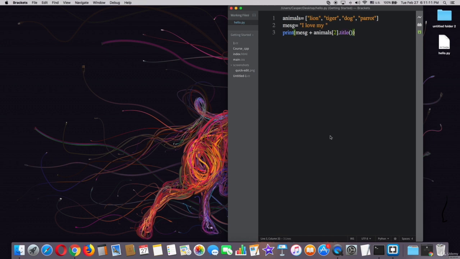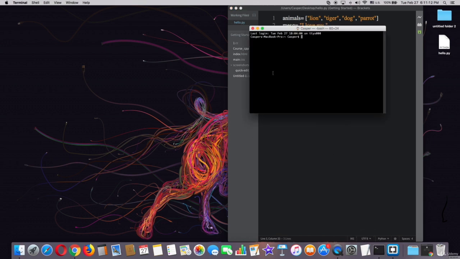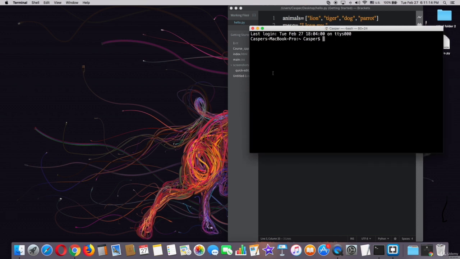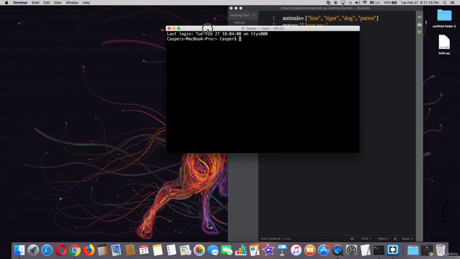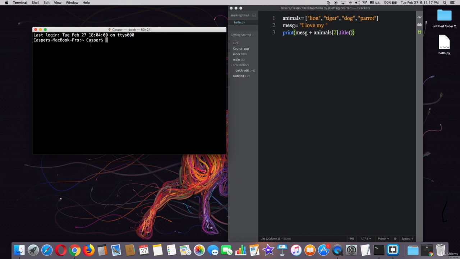And the title method is just optional. Then try it on the terminal. Look at that. It printed "I love my dog." Very nice. Actually, there's another way to print that.